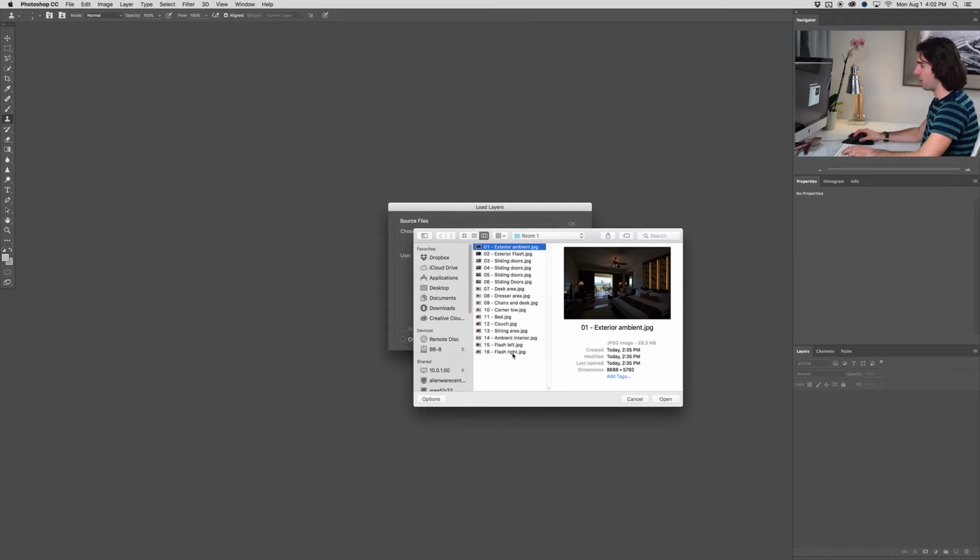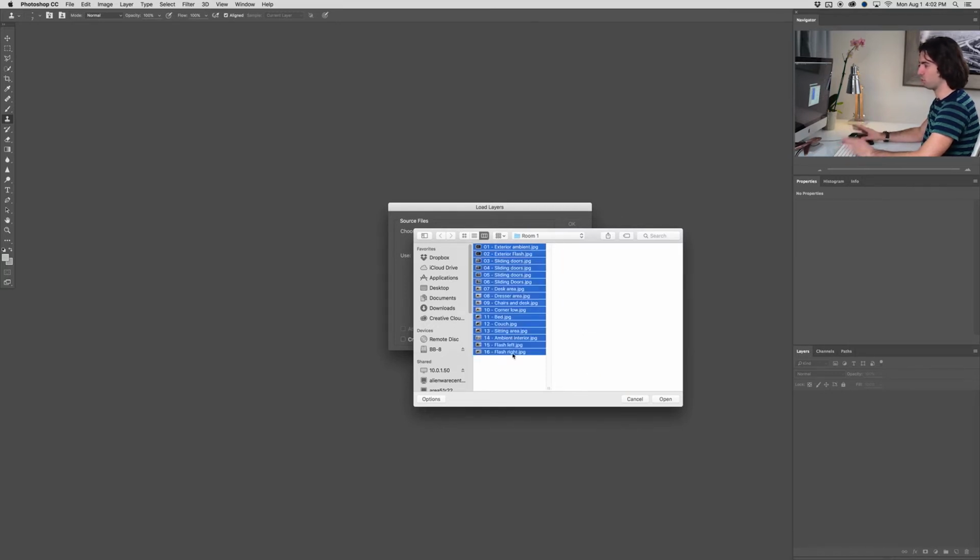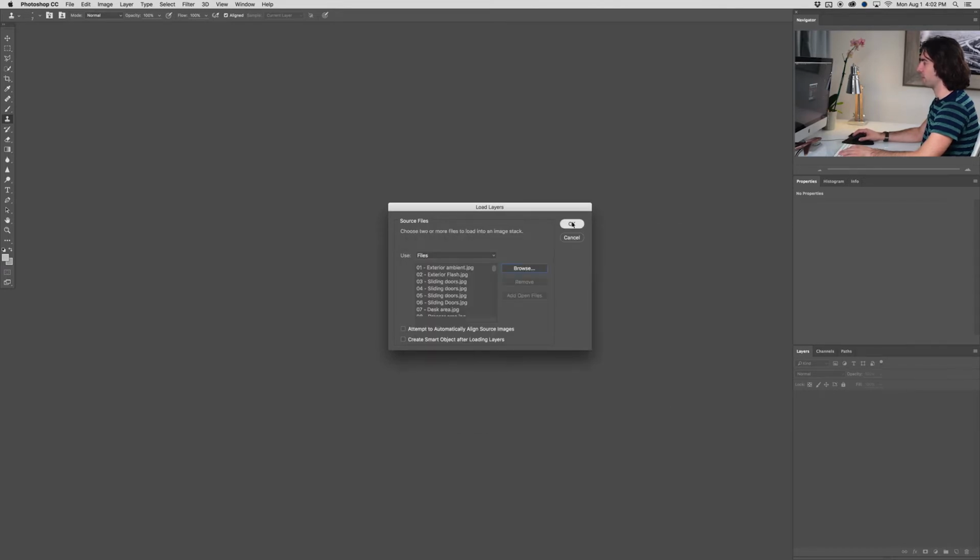You can go ahead and click all of them. You can shift click or command or control click, select all of those files, go ahead, click Open, and then click OK. This will load all of those files into a stack already aligned on top of one another, so it'll be super easy for you to edit these in Photoshop.